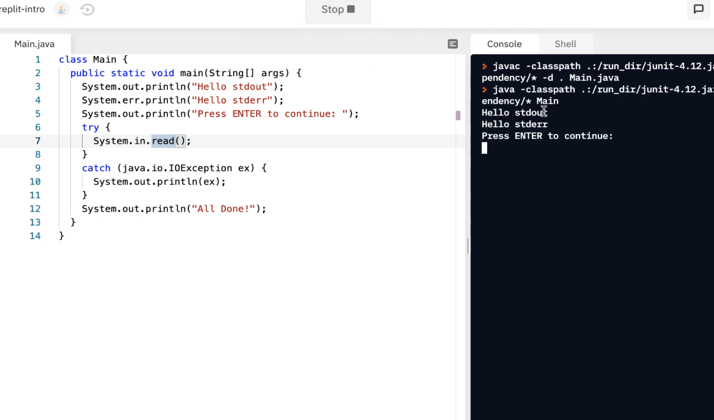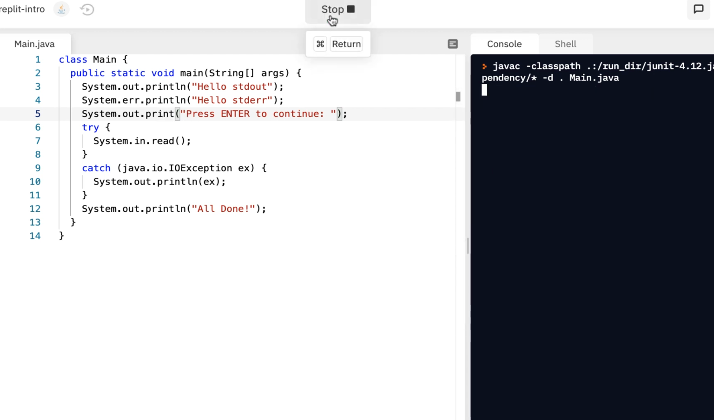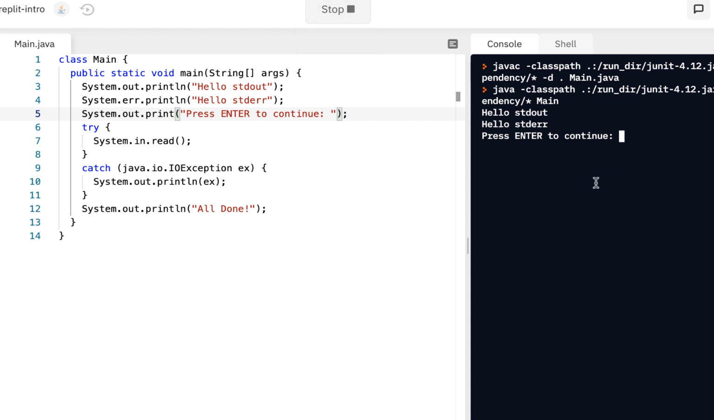And here we go. We see hello standard out, hello standard error. Press enter to continue. And notice how my cursor is down here under the line. I probably would like to have it at the end of the line here. So before I do anything else, I'll click on stop. And I'll come over here and say, instead of a print line, let's just do a print on this one. Click on run. Okay, press enter to continue.